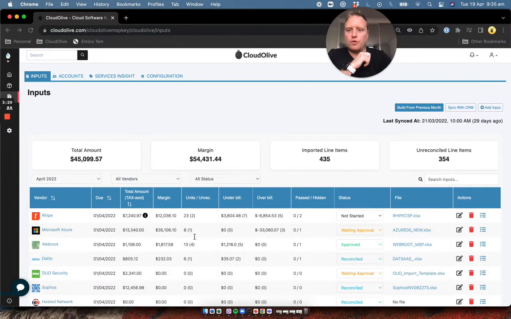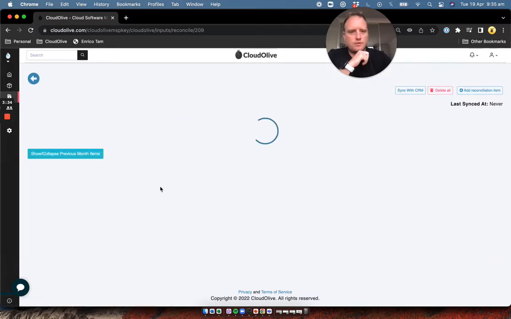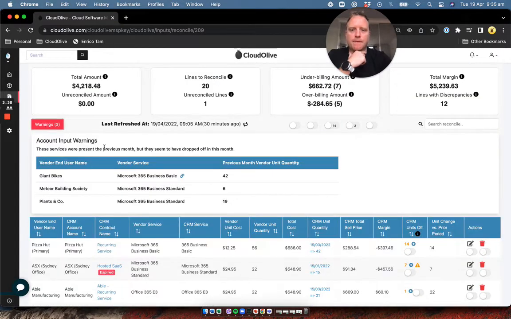With the account warnings, if we're looking at this here, this is indicating services that you were being billed for last month, which are now no longer there. So they've effectively been dropped off, and in theory you should no longer be billing the customer for it.